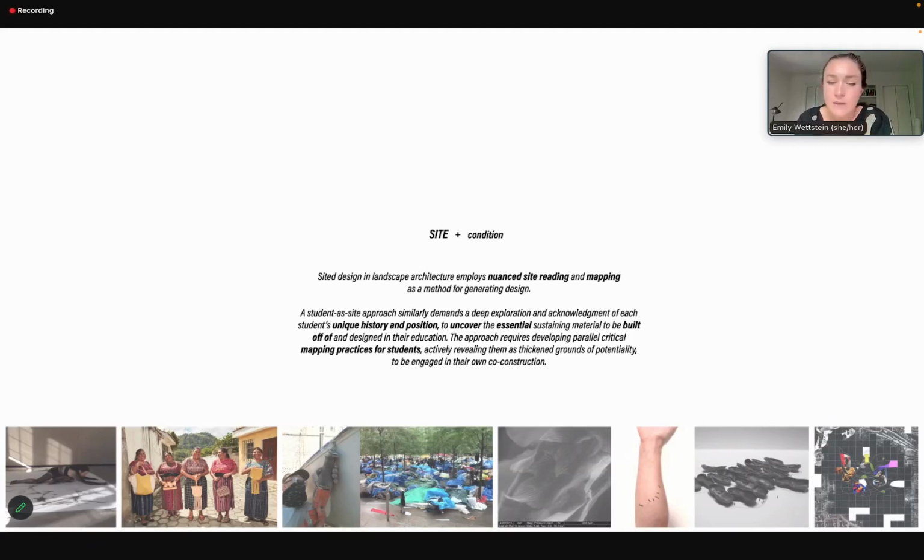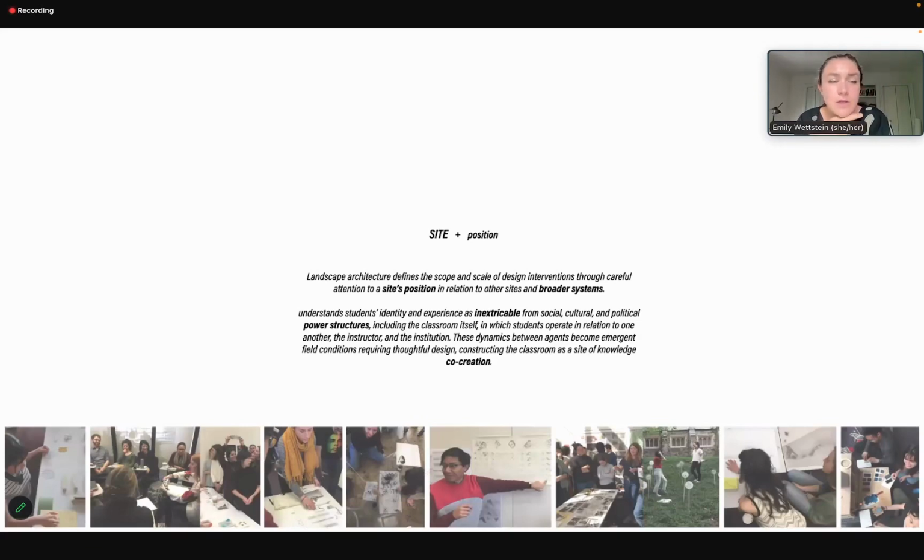Which brings us to the second aspect of the framework, site position. So landscape architecture often reframes existing conditions to define their own sites of intervention. So this requires careful attention to a site's specificity and its relationship to other sites and systems, right? And I argue that similarly, the student as site approach understands students' identity and experience as inextricable from the social, cultural, and political power structures, including within the classroom itself, in which students are constantly operating in relation to one another, the instructor, and the larger institution.